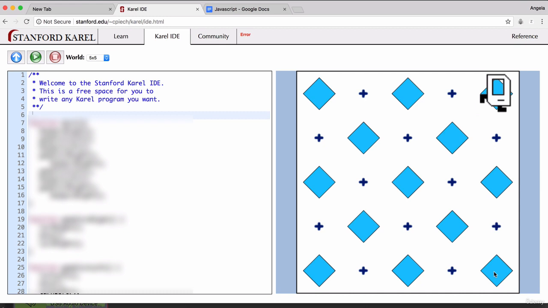In the next lesson, I want to talk about a more advanced form of functions. And those are functions that allow you to specify an input. So for all of that and more, I'll see you on the next lesson.